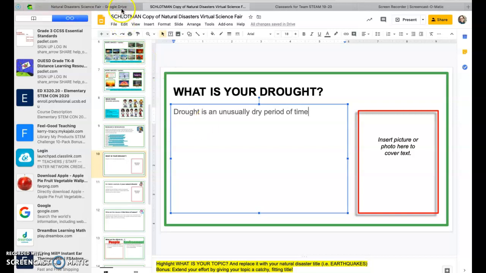You saw my definition on the example slide. You have the example slide available to look at. Type your definition for your natural disaster. Drought was mine. I don't know what yours is. You get to decide that. Type your chosen topic here and type your definition here. And again, you just highlight it and type it, okay? If you make a mistake, remember to use this undo.